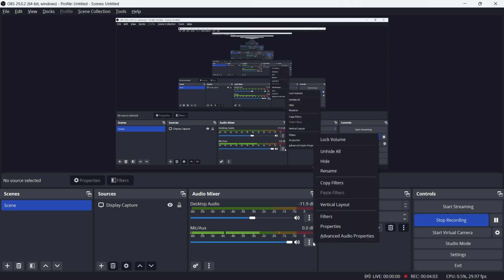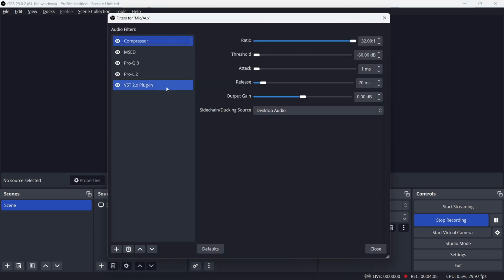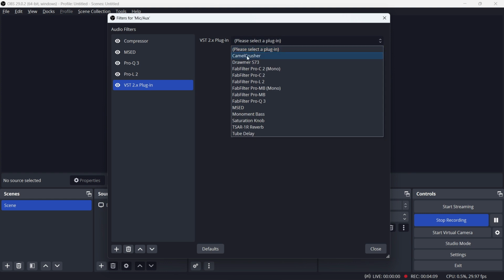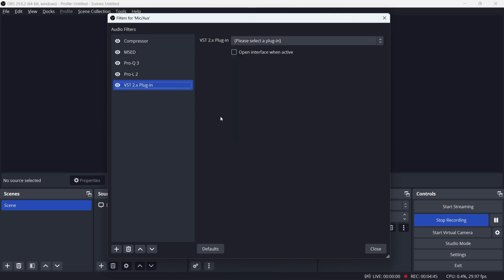If I open up my filters again and I go to VST2 plugin, we'll see that CamelCrusher is now added to that list. Now, I won't add it now because it's gonna change the audio that you guys are hearing. So here, I'm not adding another plugin, so I'm gonna go to this and I'm going to hit delete.